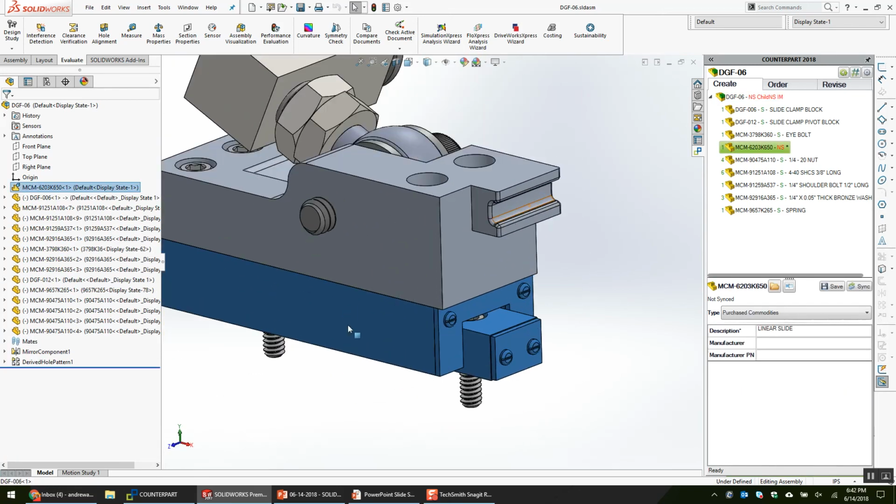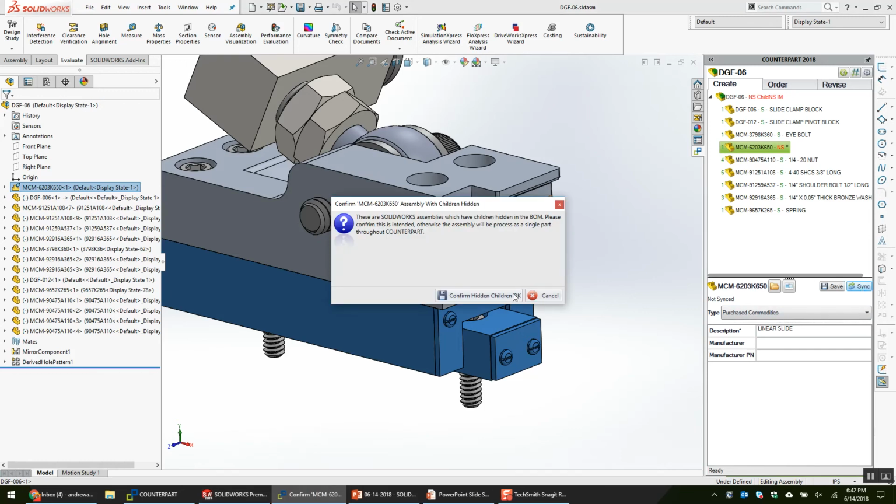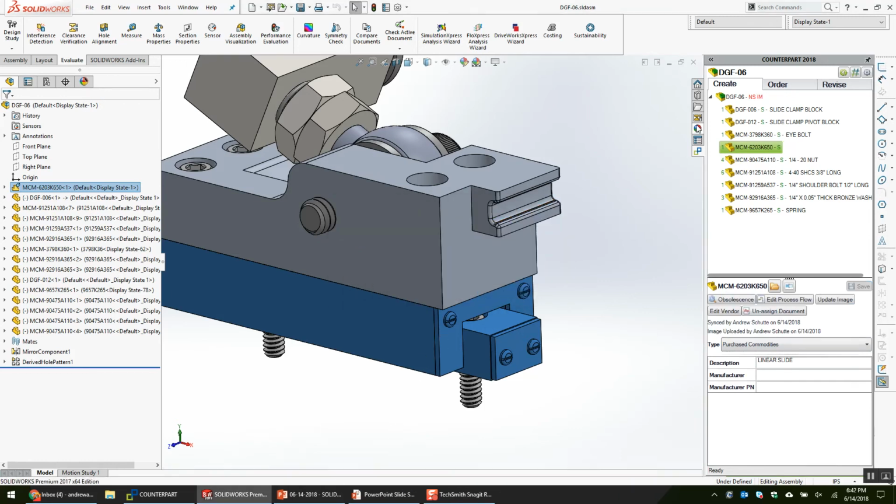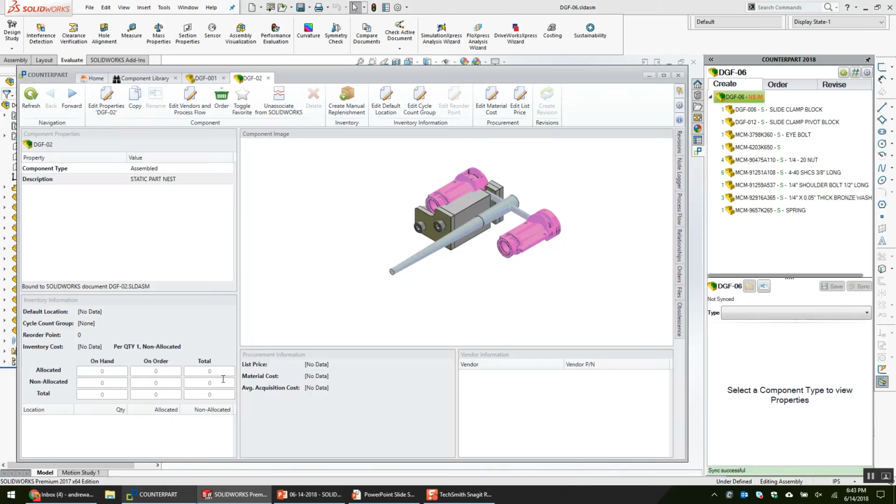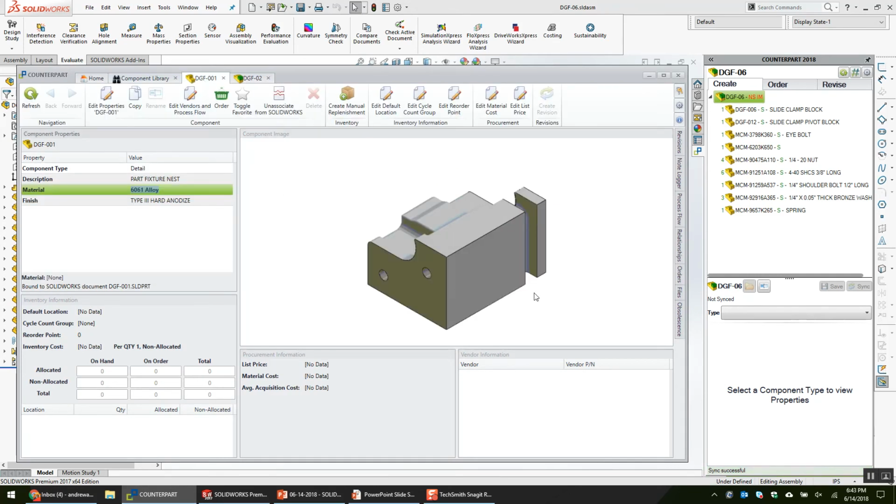So in Counterpart here, if I sync this item into Counterpart and sync the assembly, let's quickly pull this up.